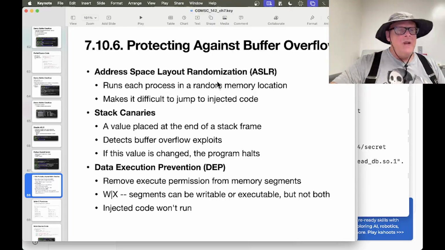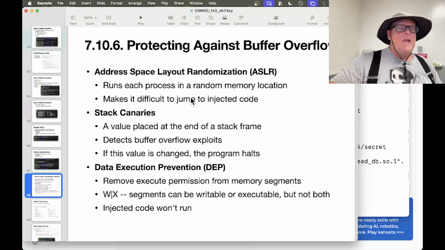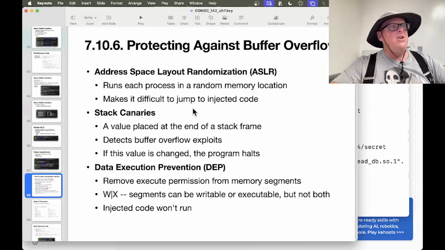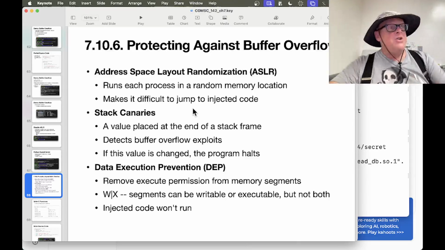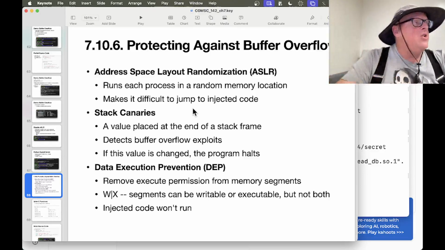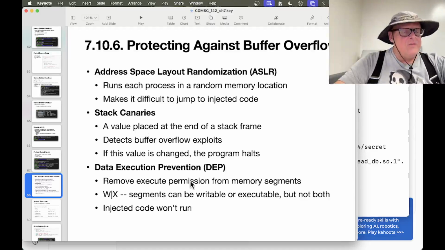So address space layout randomization makes it difficult to jump to addresses of code you want, and stack canaries prevent buffer overflows because they put a random value at the end of where the data is stored in a stack frame and before the return pointer is. So if that number changes, the program halts, which means you cannot overflow and rewrite the return pointer. You can't get away with it. This is a powerful defense. And data execution prevention is another useful defense.